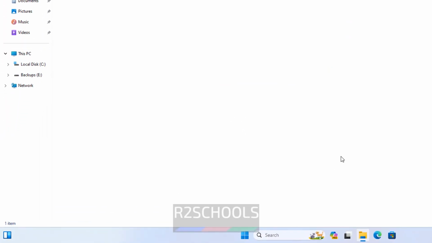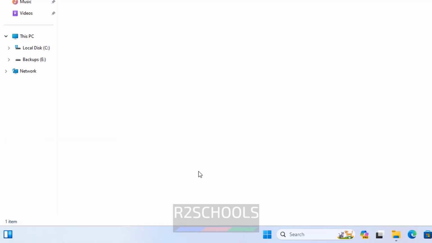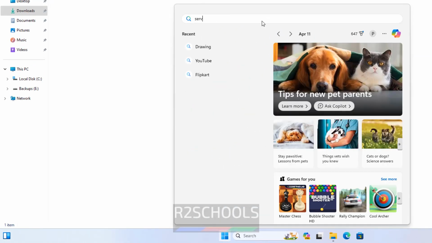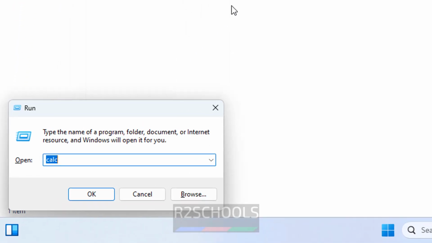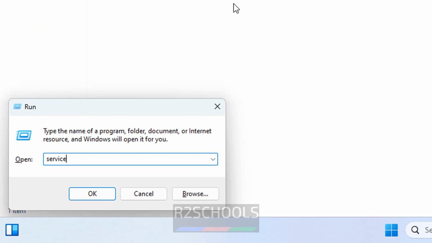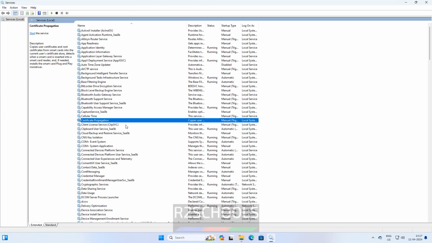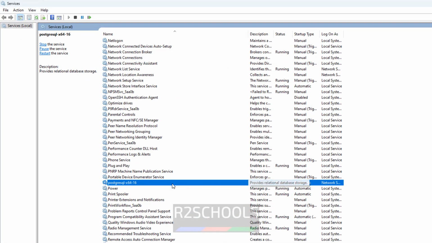You go to the services, services.msc, or click on Windows button, services, click on services. Both are same, so recommended to open Windows run, services.msc. Go to PostgreSQL service. See, this is the service, that is PostgreSQL x64-16. See, its status is running.